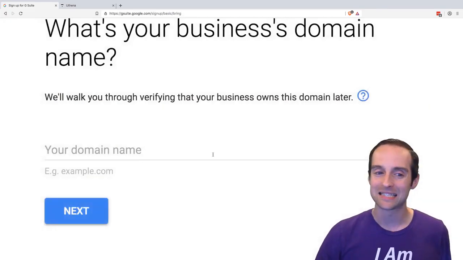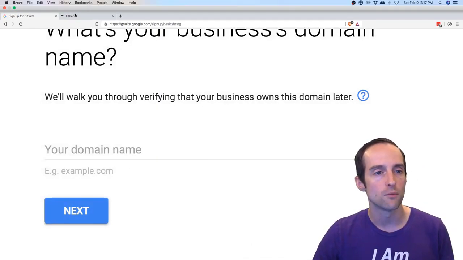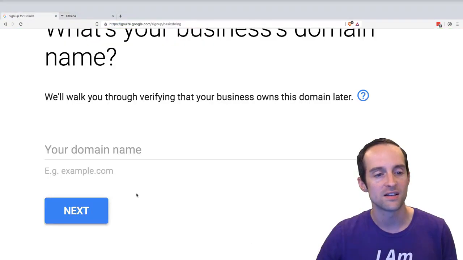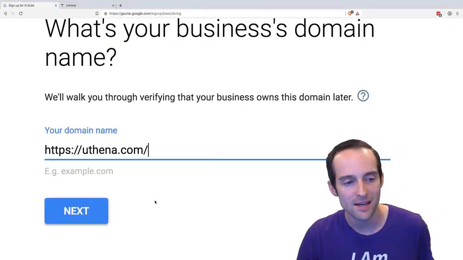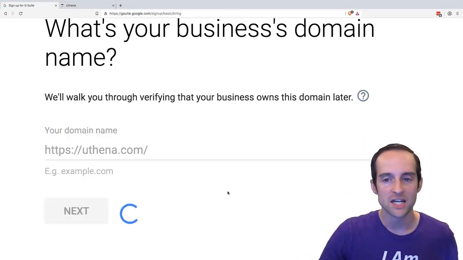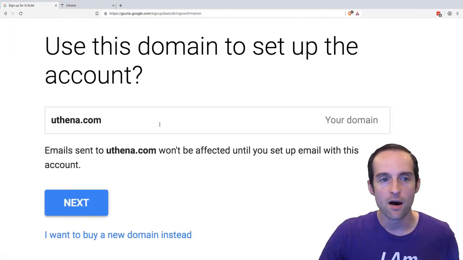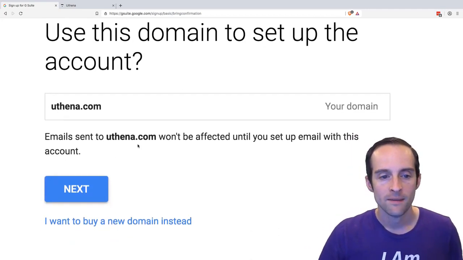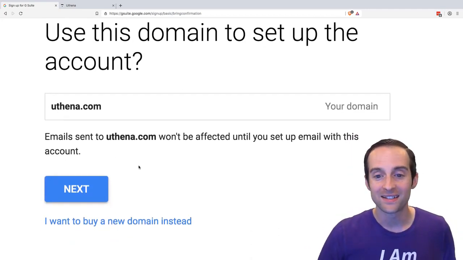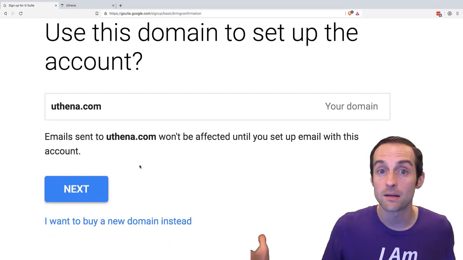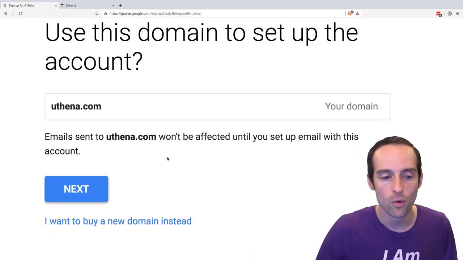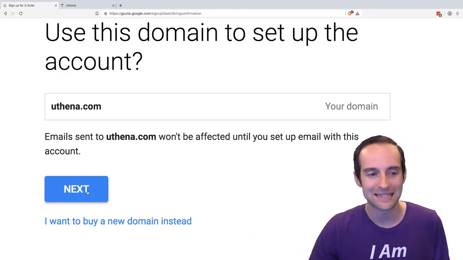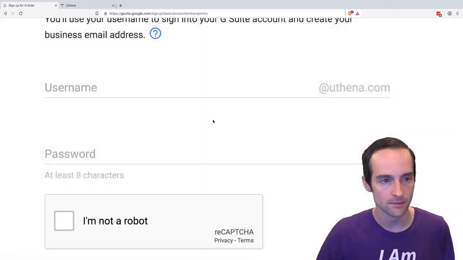So I click, yes, I have one you can use. I will go over here to euthena.com, copy it directly, paste it on there. I'll put the HTTPS, and now I will use this domain to set up the account. Email sent to Euthena won't be affected until you set up email. So if you've already got something else you're moving from, it won't affect it. Now I click on next on here.